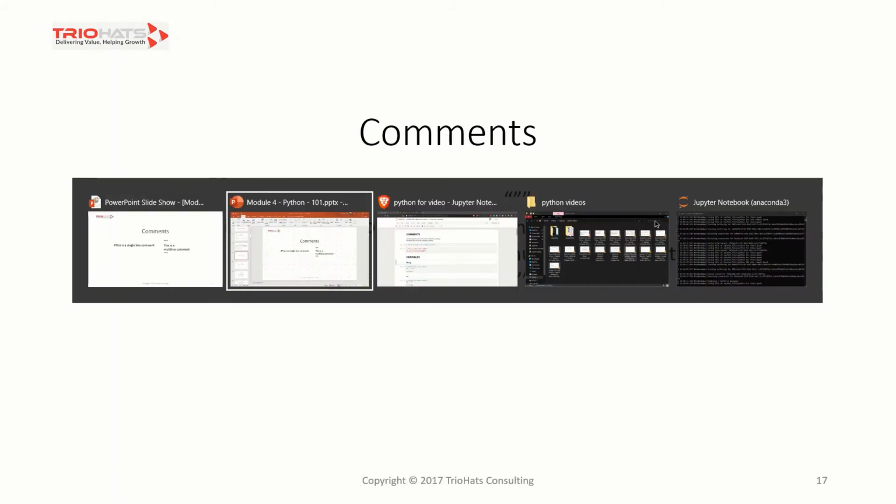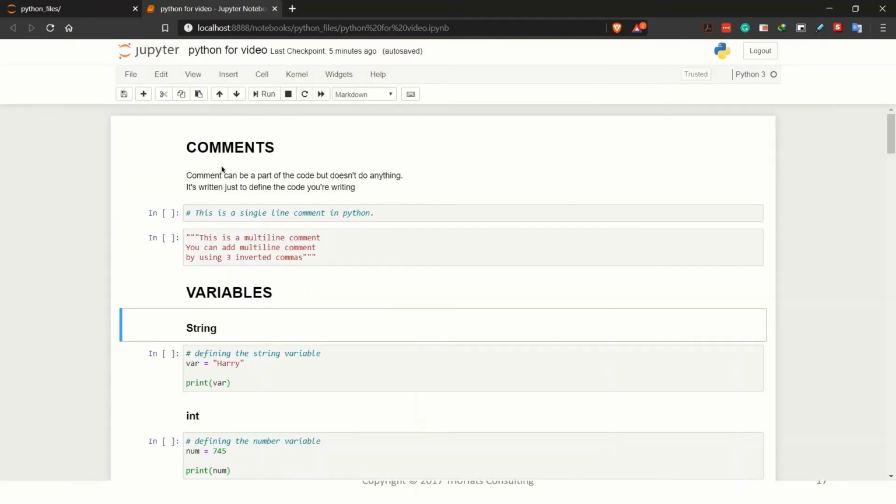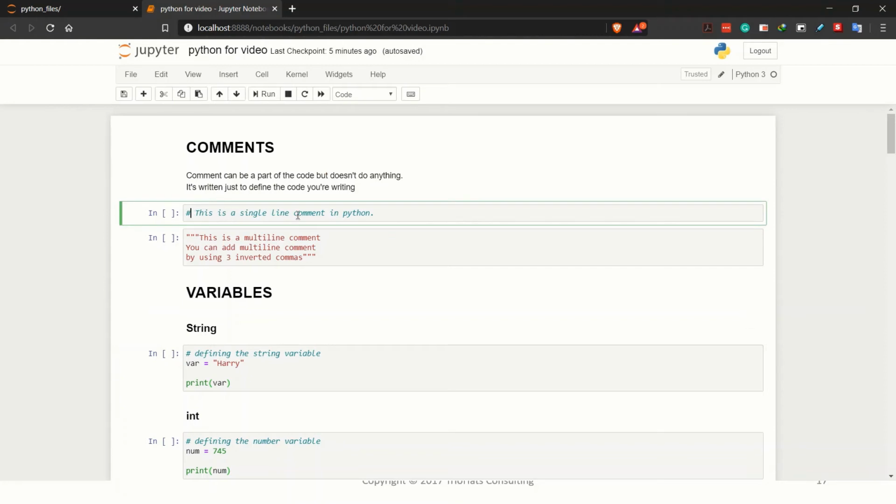Let's see the code. So this is a comment. This is a multi-line comment. And if you run it, it won't print anything because it's a comment, right? It starts with a hash. And the other one is a multi-line comment.